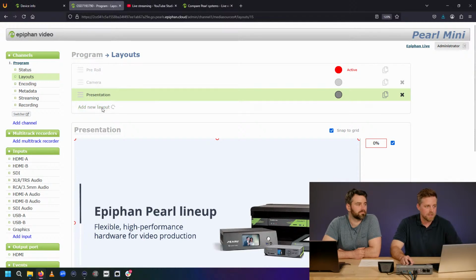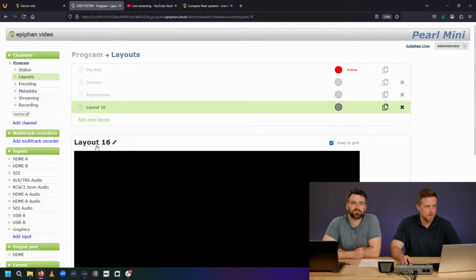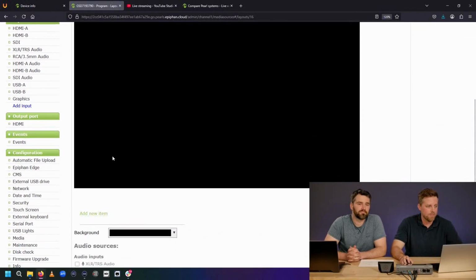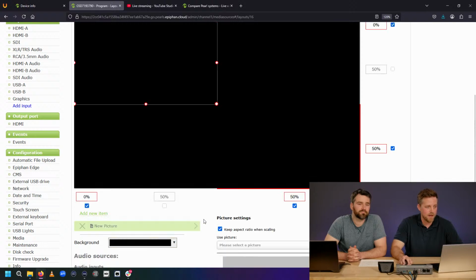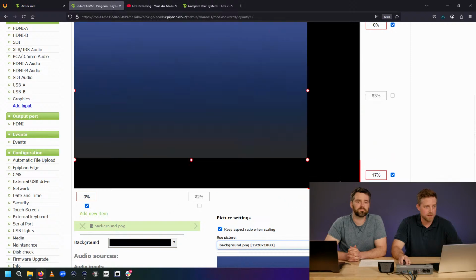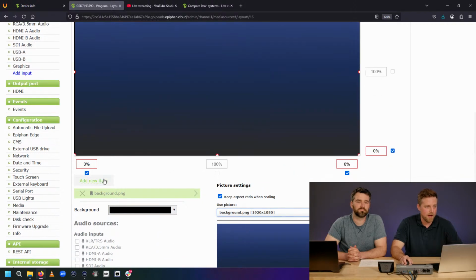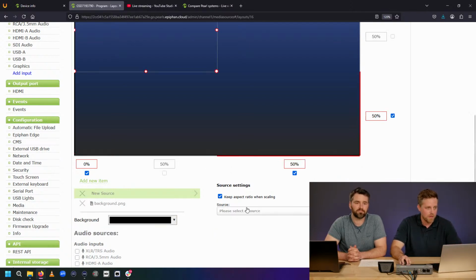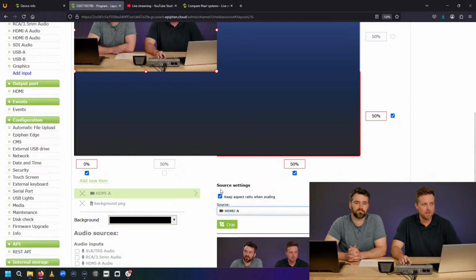Okay, now let's get into some more fun layouts. Maybe we want to create a side-by-side or a two-up. So I'm going to call this two-up. Let's add our gradient background. Scale this up. And now I want to have two boxes, one for me and one for you. Okay? So we'll go select that camera.